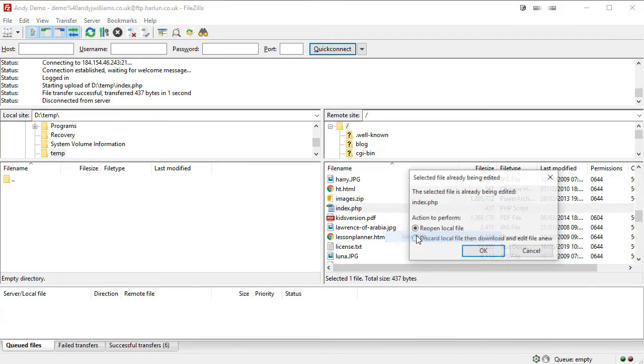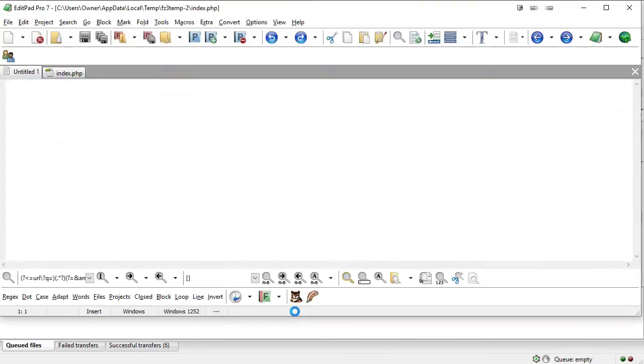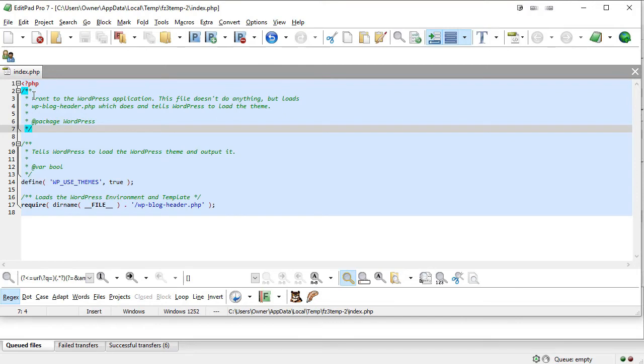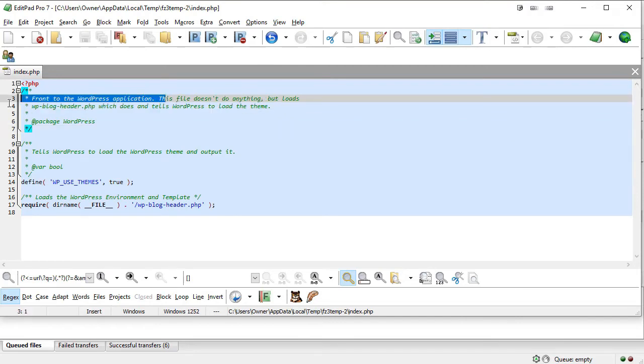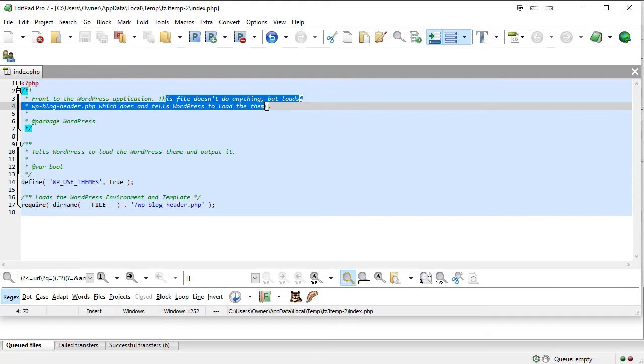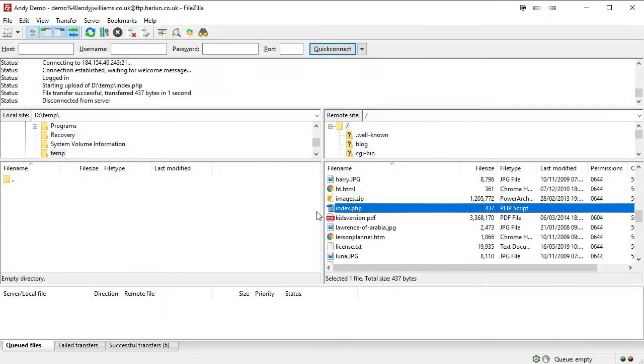Now, this file doesn't really do an awful lot. If we have a look at it, it tells you at the top here, front to the WordPress application. This file doesn't do anything but load WP blog header, which does tell WordPress to load the theme. However, this is a vital file, and if it's not there, you're going to get a 403 error.